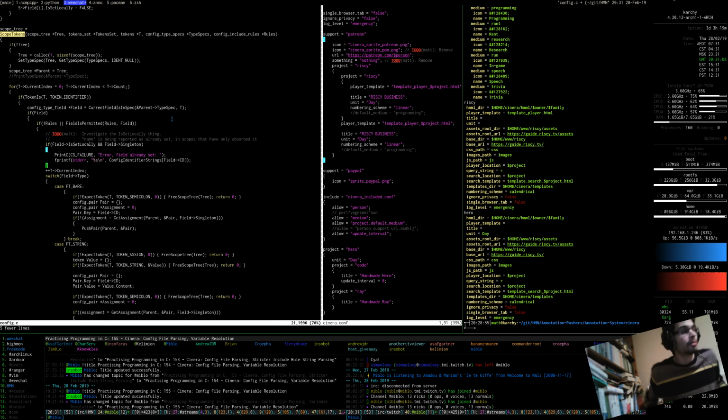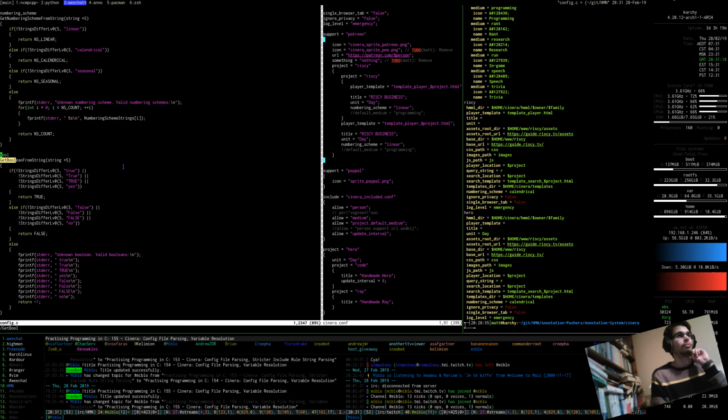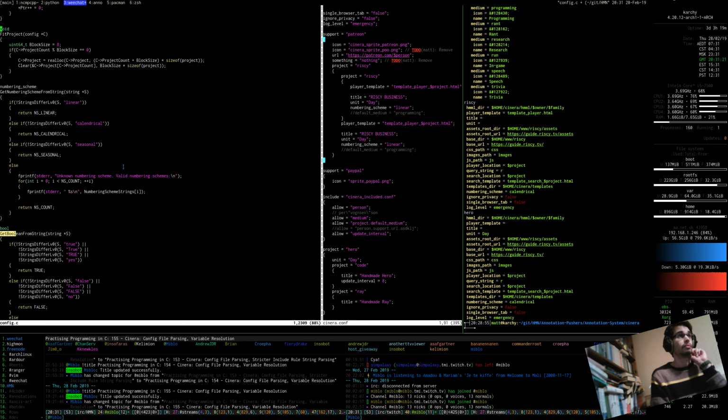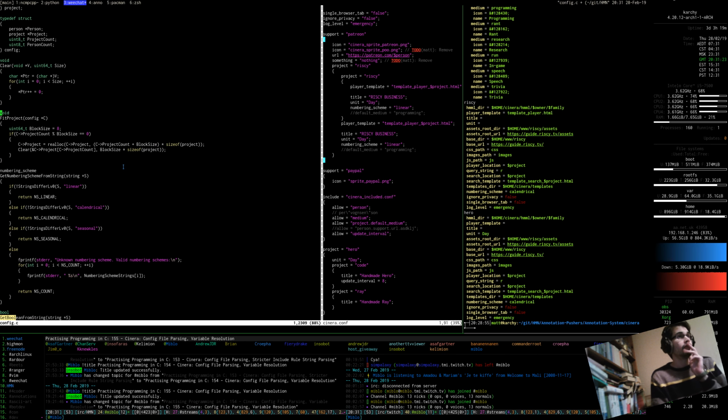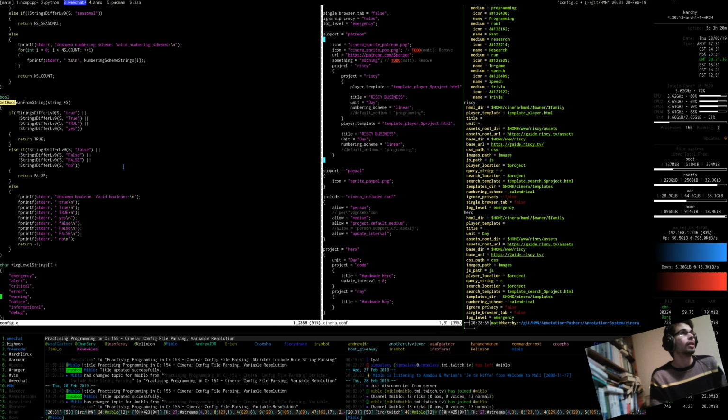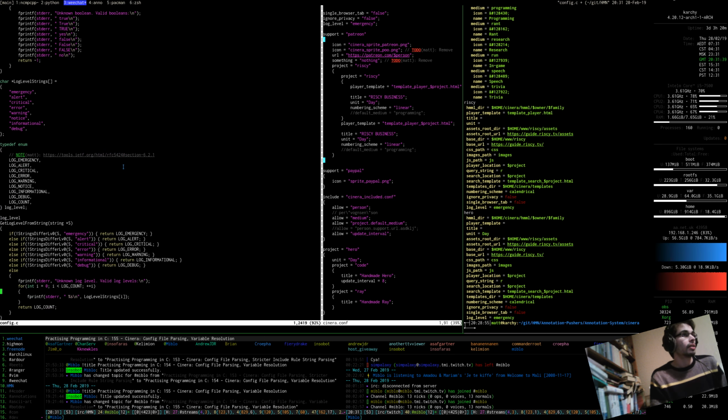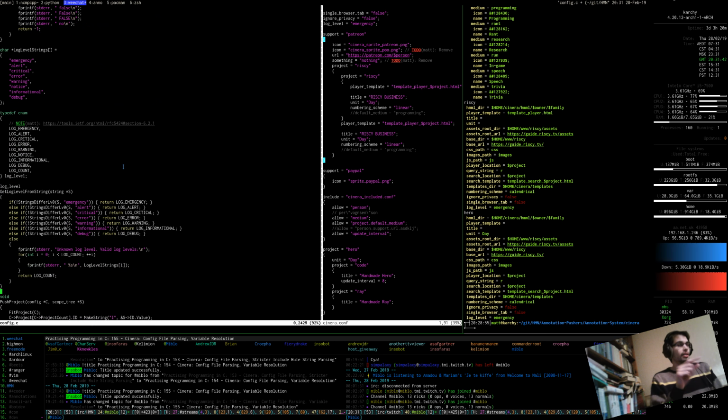This seems to be the responsibility, the idea of getting Boolean IDs from strings. And what was the other thing? Get numbering scheme from string. I also had an idea for this fit thing. So that's two things, right? It's when to do the get Boolean from string, the get numbering scheme from string, and get log level from string. I'm inclined to make scope tokens do this.